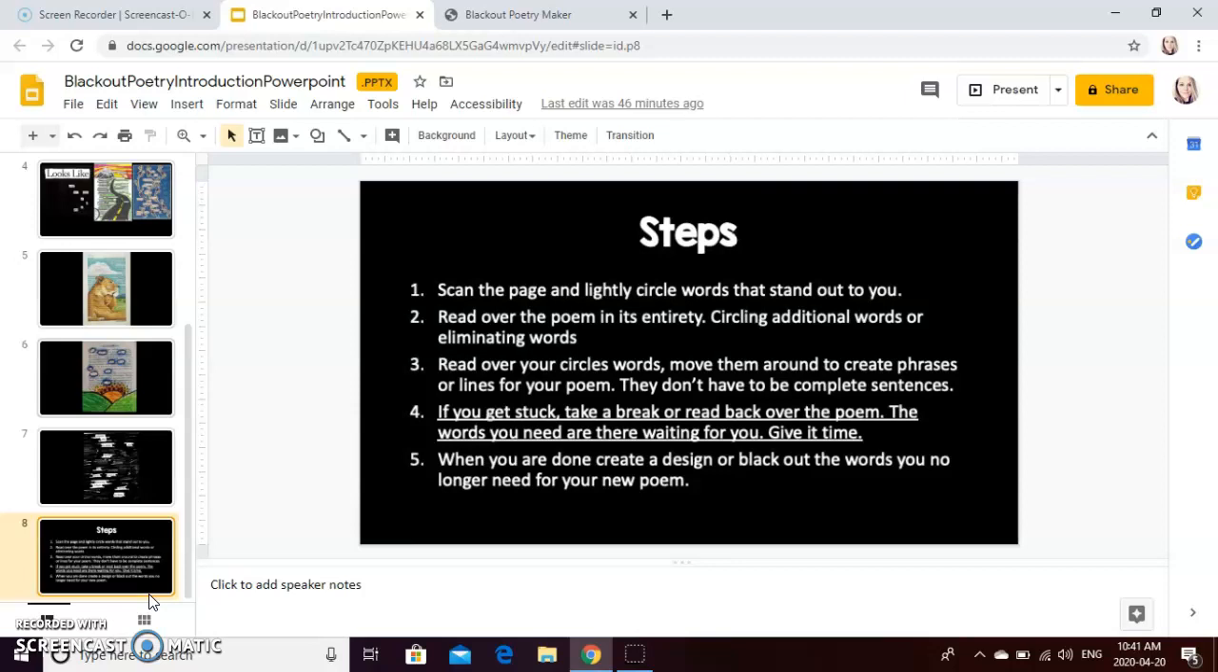So today what I'm going to be showing you is how to do this assignment. You can do it one of two ways. The first way is that you can find a piece of print at home, whether it be newspaper, a poem, a page from a book that nobody's using, and do blackout poetry that way, and then take a picture and submit it to me in the classroom.